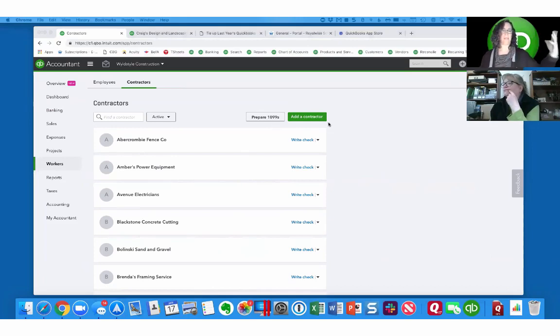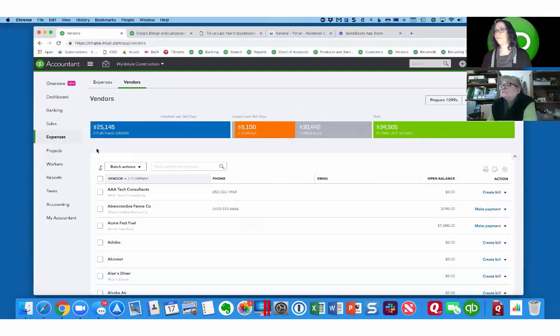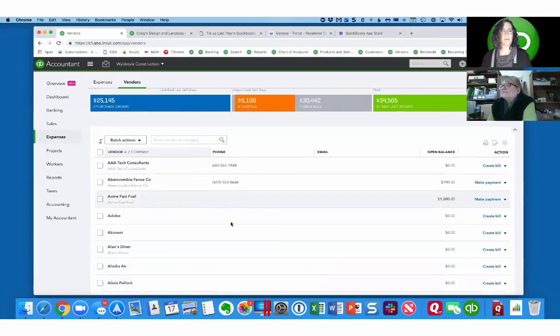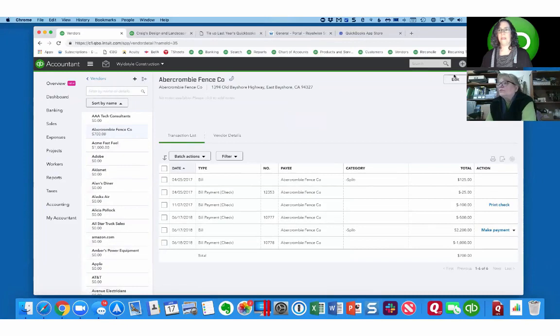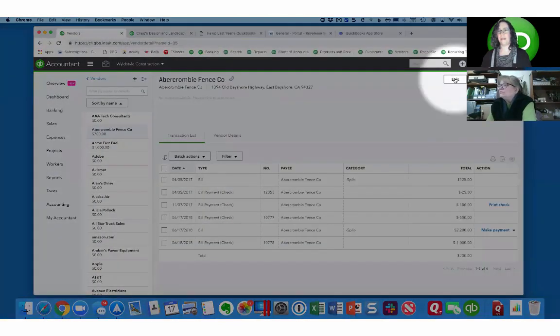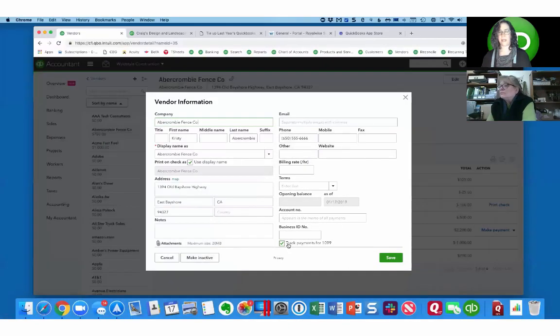So first let me show you how you used to do it, and now I'll show you what the new tools are here. The way that you used to mark people as 1099 is to go to expenses and go to vendors. And then when you pick a vendor, like let's say the Abercrombie Fence Company, you go up to edit their card, and there's a button here for track payments for 1099. That's what I've been doing. Okay, so that's always the starting point. And if you do it the way I'm about to show you, it will retroactively mark this for you, so that's no problem.